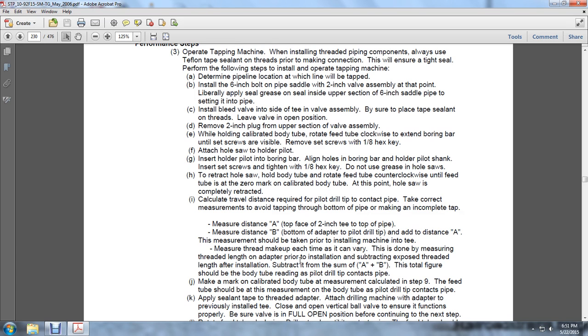Measure the thread length of the adapter, and prior to installation subtract the exposed thread length after installation from the sum A plus B. The total figure should be the body tube reading when the pilot drill tip is in contact with the pipe. Make a mark on the calibrated tube body at the measurement calculated in step 9. The feed tube should be at that measurement on the body as the pilot.